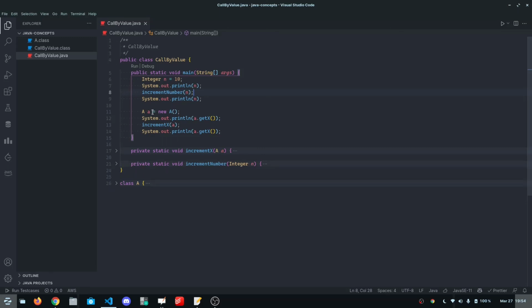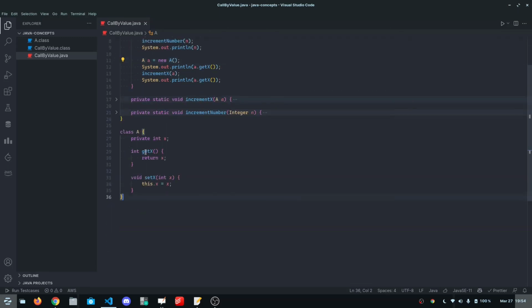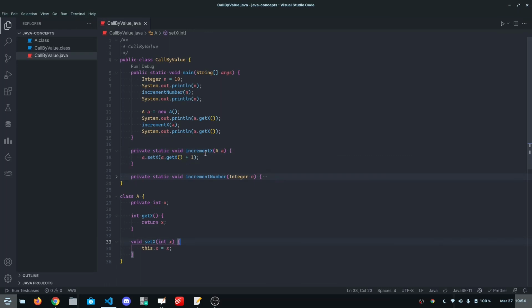Now let's see using an object. This is a class A which has an integer x, and these are the getters and setters of x. And this is incrementX that takes A and increments its value by 1. So first of all we are creating a new object. Now this lowercase a stores the object reference of this object in memory. So I am printing a.getX. Let me write a constructor as well. Let me pass 5 here. If we print here, I get 5.